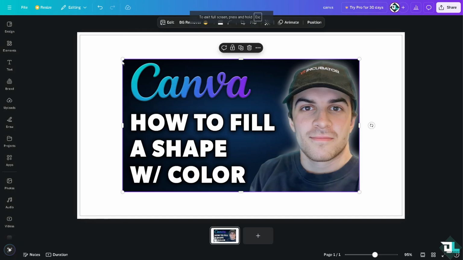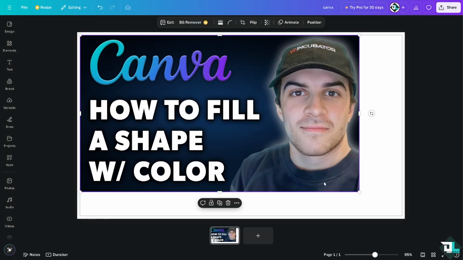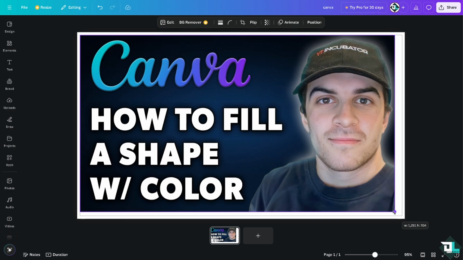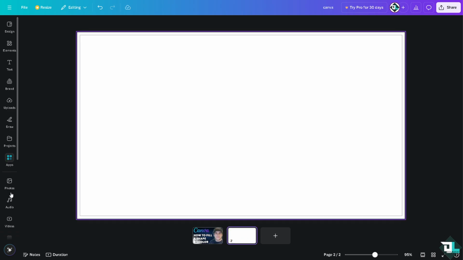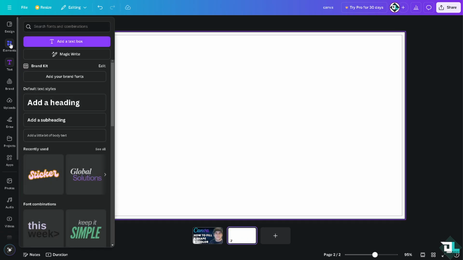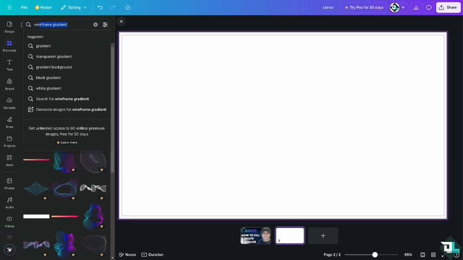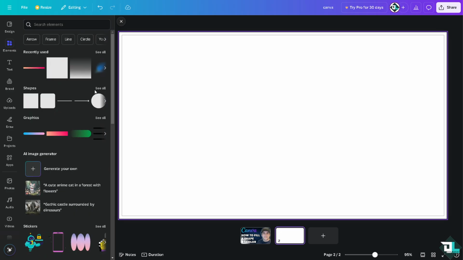Now, I'm working with this specific design, and for us to be able to fill a shape with color, all we have to do is click on the left side panel of your dashboard, click on Elements, and go to the Shapes. All right, click on Shapes.